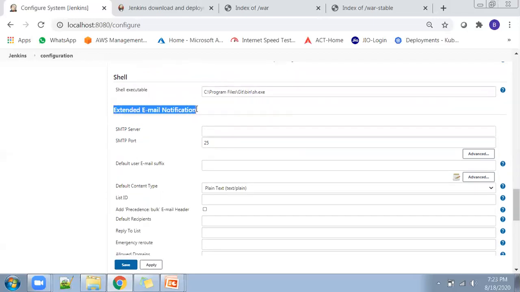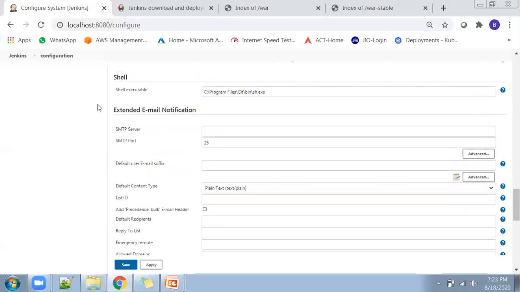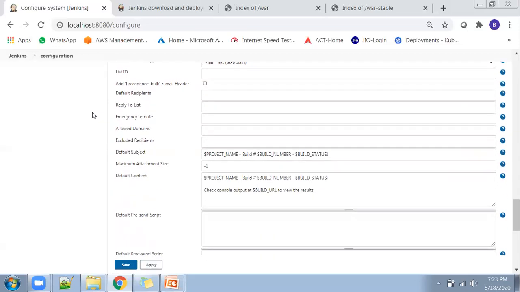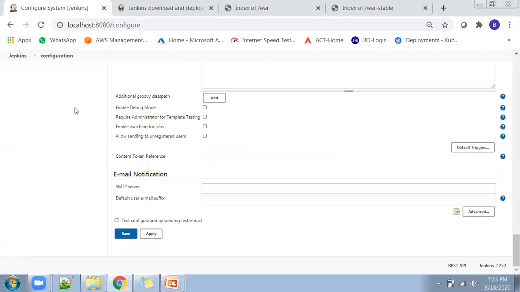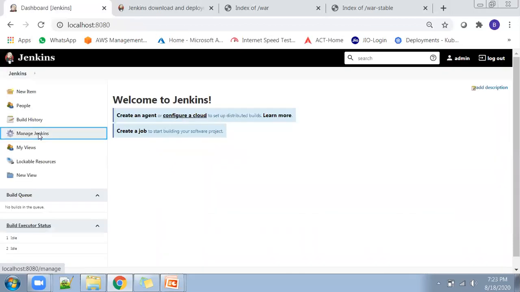And extended email notification. That means this is the section where we can configure SMTP settings so that your Jenkins can send email notifications about the success or failure of your job. So these are all some of the options related to Jenkins main configuration.